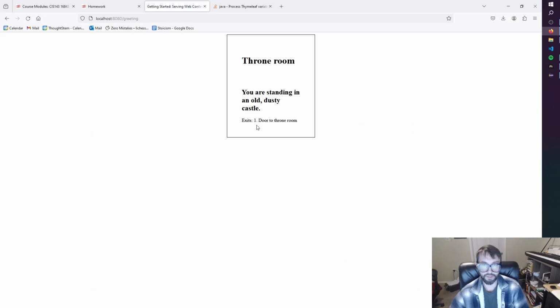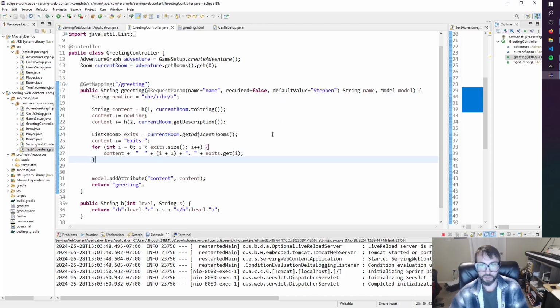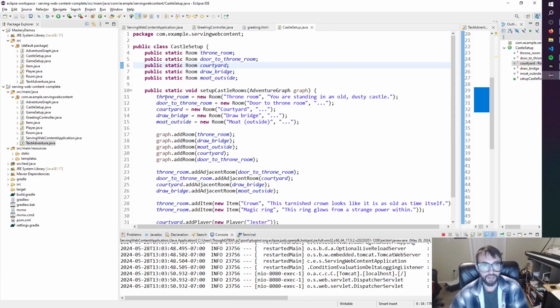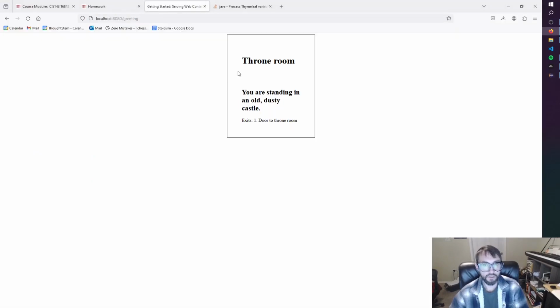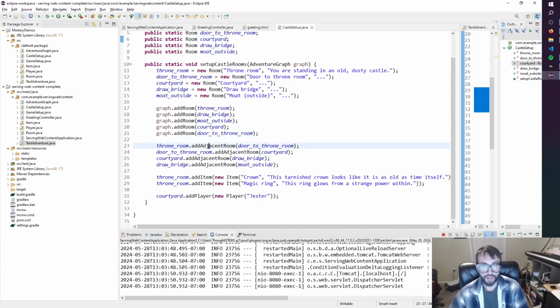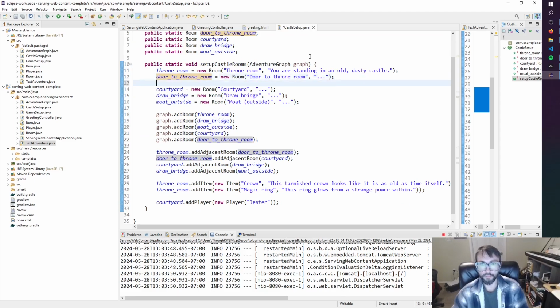Let's see what that gives us. Hey, that's looking pretty good. Exits 1, door to throne room. Okay, now I bet you if there were 2 exits, they would show up mashed onto the same line. We can test that by changing castle setup. And in the throne room, let's make 2 exits. So throne room, we add an adjacent room, which is door to throne room. Let's just add a brand new room. How about a secret throne room chamber?